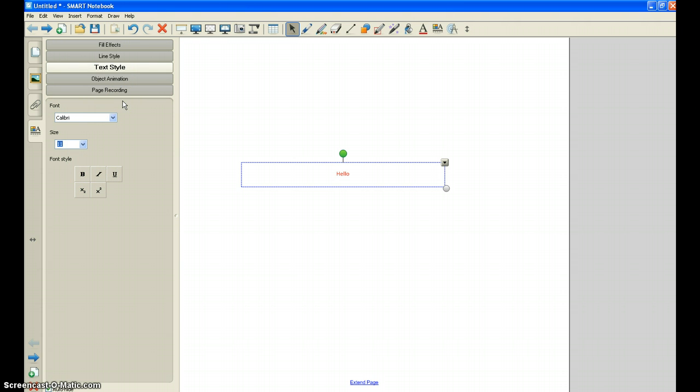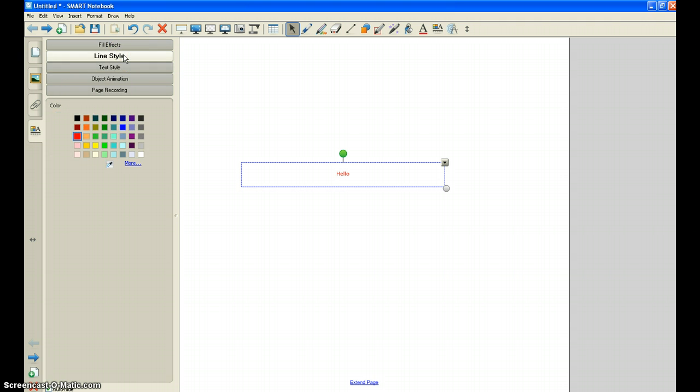To change the color of it, that is called line style because letters are made up of lines. So I click line style and now I can go in and change the color as well. So that's how you change the color, font, and size of text.